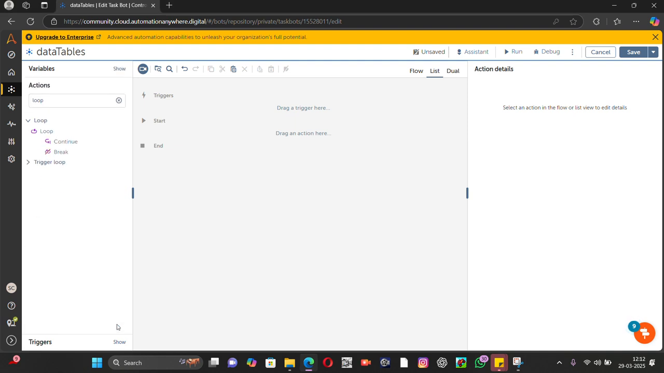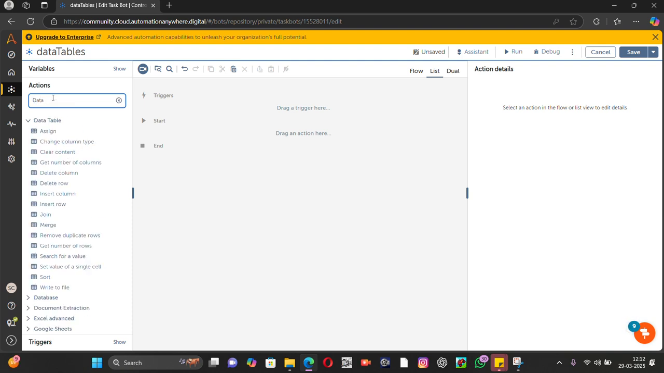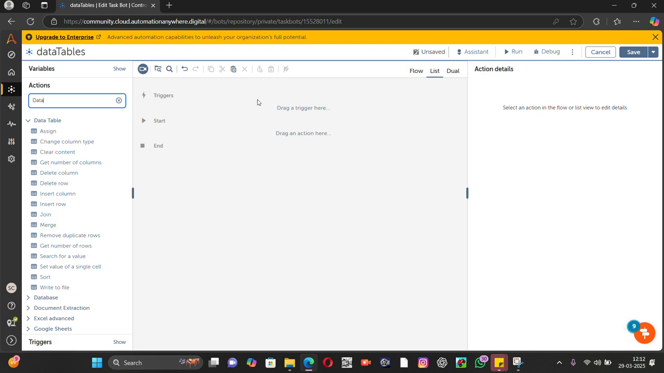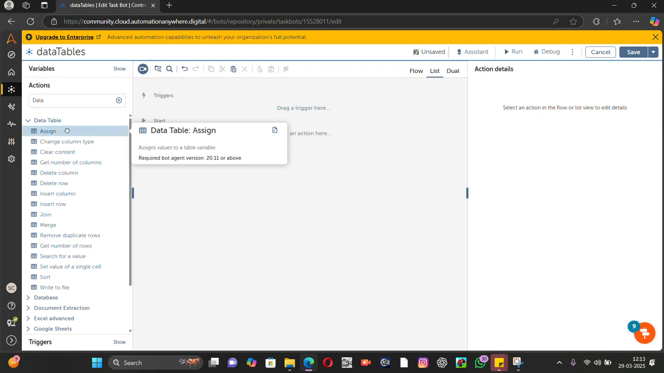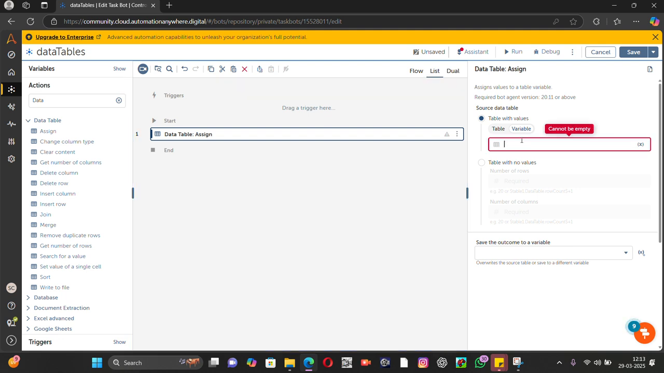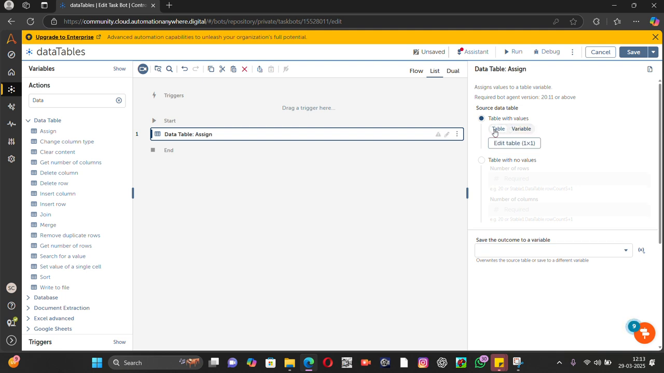Now we will discuss the complete data table package. In the data table package, these are the activities we have. Let's discuss one by one. First, to play with the data table, we should have a certain amount of data in the data table, right? So I'm assigning certain values, or I'm creating one data table. By using the assign activity, we can create or add the values. If you have an existing data table, you can add the variable here. But I don't have any existing data table, so I'm creating one new data table.